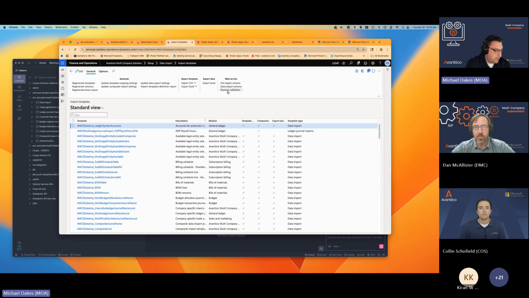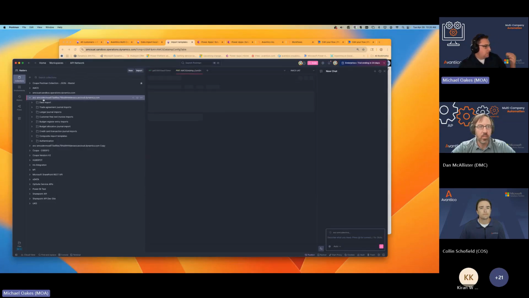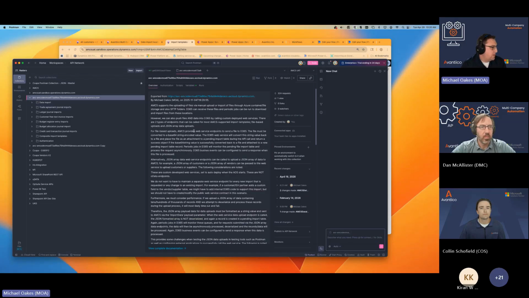customer account is 20 characters, it's going to tell you the customer account is 20 characters. If you've added a custom field, it's going to present that information. If that custom field is mandatory, it's going to tell you. So you can download this Postman collection here. I've already downloaded one. It's going to give you this information here. It's going to give you a list.